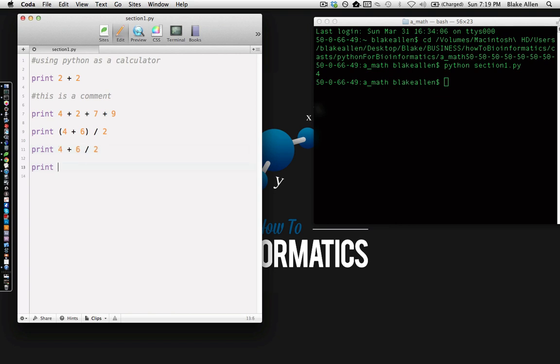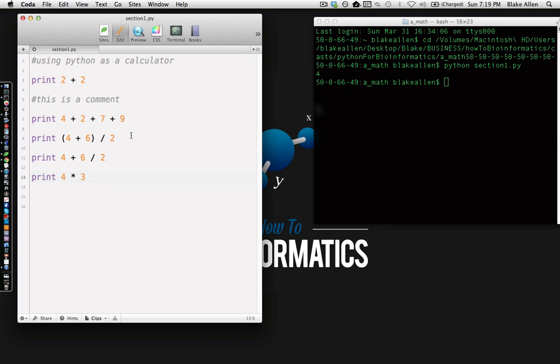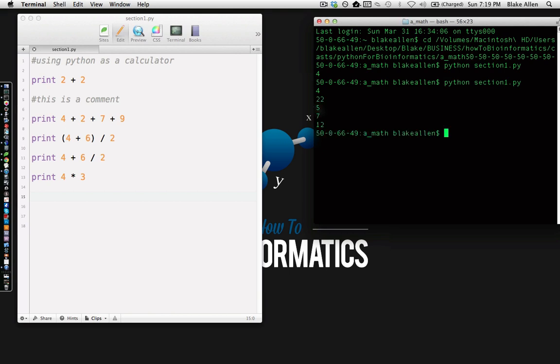Let's try print 4 times 3. See this little star right here? That's what you get when you hit shift and you do 8. That stands for multiplication. These stand for divide. And let's give that a try real quick. So you can either type in python section1.py, or you can just hit the up button on your keyboard and it should give you the last command.